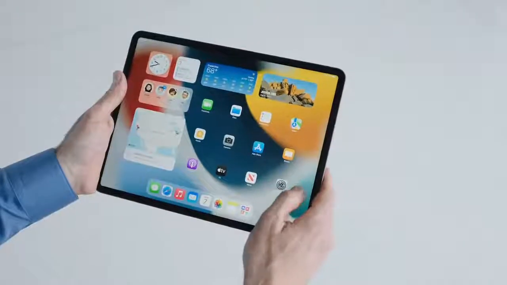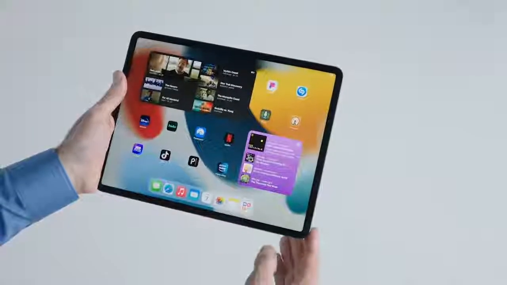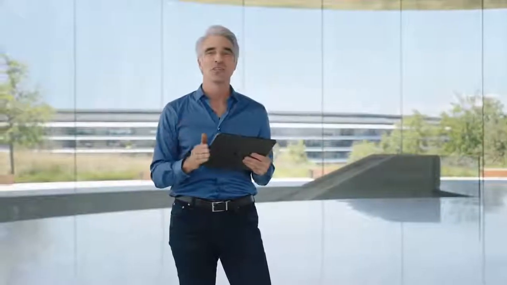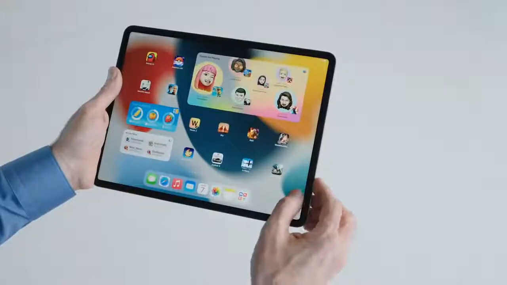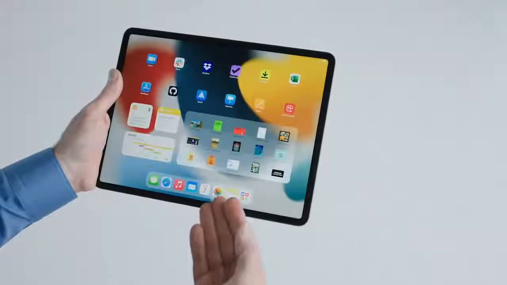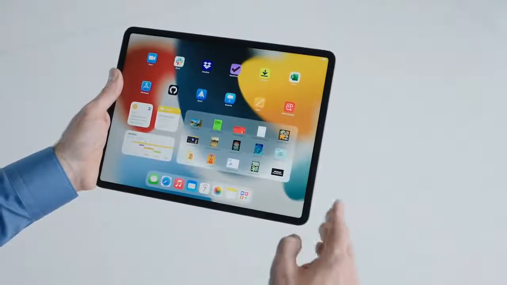Now, of course, a bigger canvas means more room for widgets. So we're adding a new larger format for widgets designed just for iPad's larger display. Here's the new Apple TV widget. I can easily dive into my favorite shows with a tap. And here's my gaming page. The new Game Center widget lets me jump into my games faster and discover what to play with friends. And check out the new large size photo widget. It really puts my favorite photos front and center. And with this larger Files widget, I can keep tabs on all my work projects.